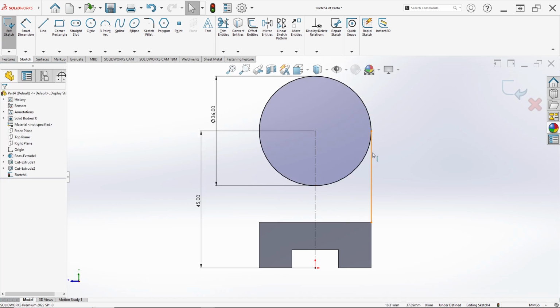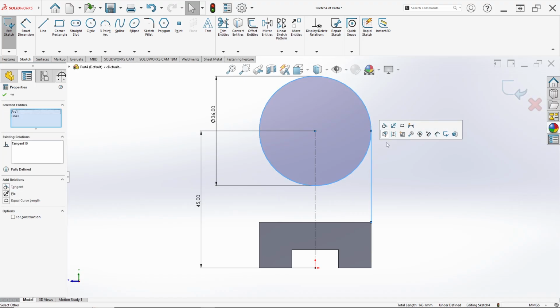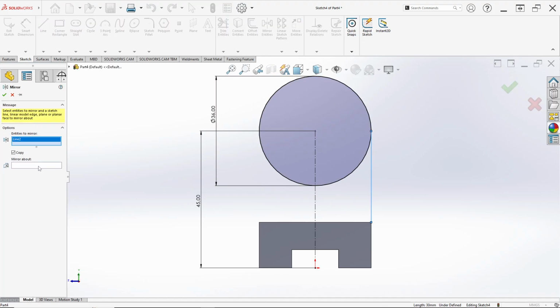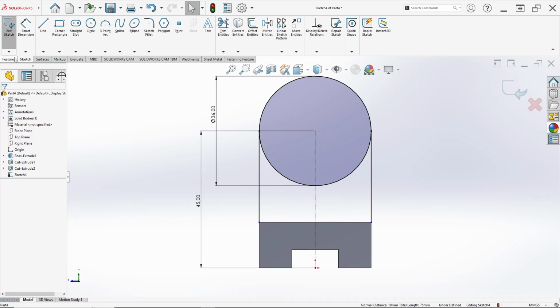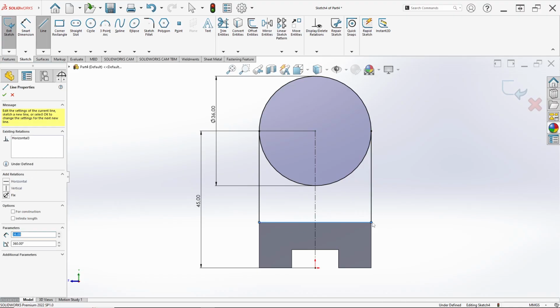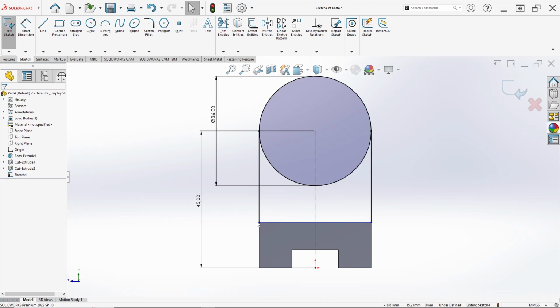Okay. Ensure this line and this circle are tangent, and we can use mirror entities. This line, mirror about, we can select this center line and click OK. Draw a line again from here to here. Okay, like this. Draw this line until this line.